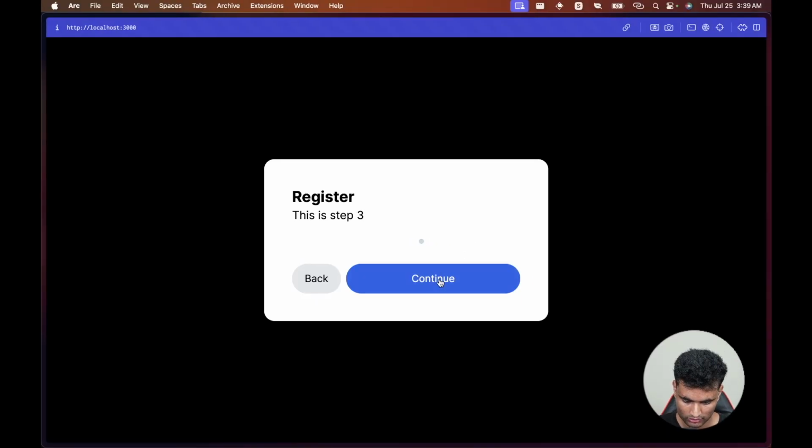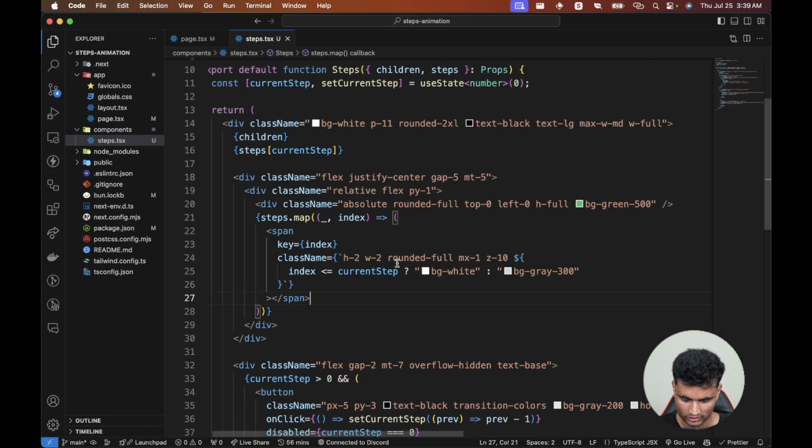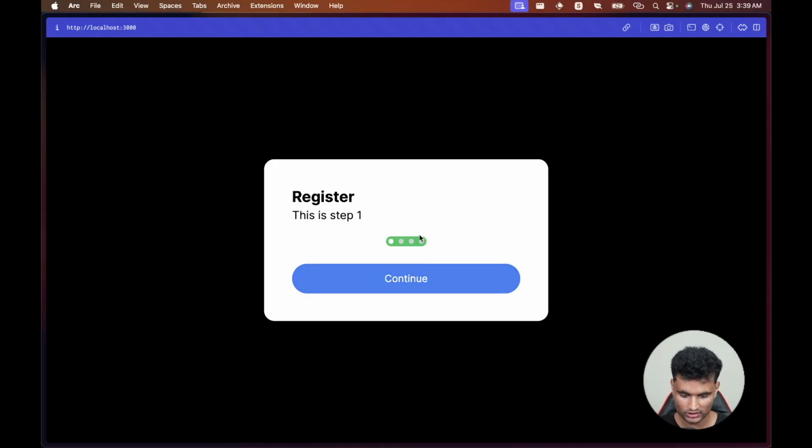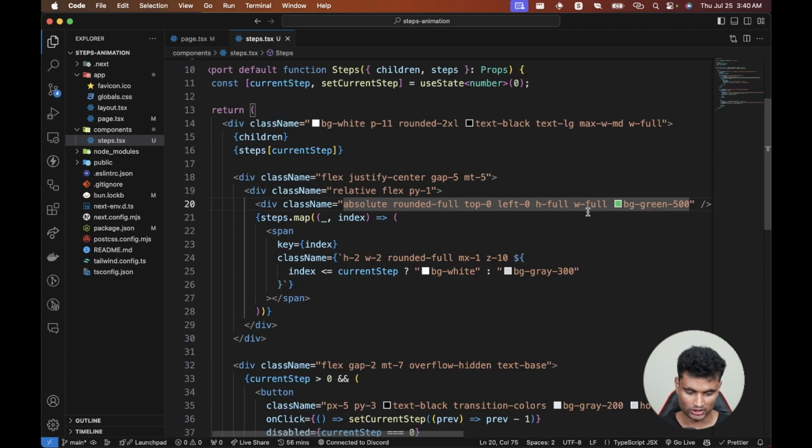If we click on continue, the green bar doesn't even show up, and we will fix that in the animation. I think if we just give w full here, it should be working. Yeah, it does work. It's not animated, it's static for now. If we click on continue, you can see that these just go white. During the animation, we are going to make it so that the green bar only remains on the current step and not anything above or below. So we are going to remove the w full, of course, because of obvious reasons. This is now working. Now we can go ahead with the animation part.